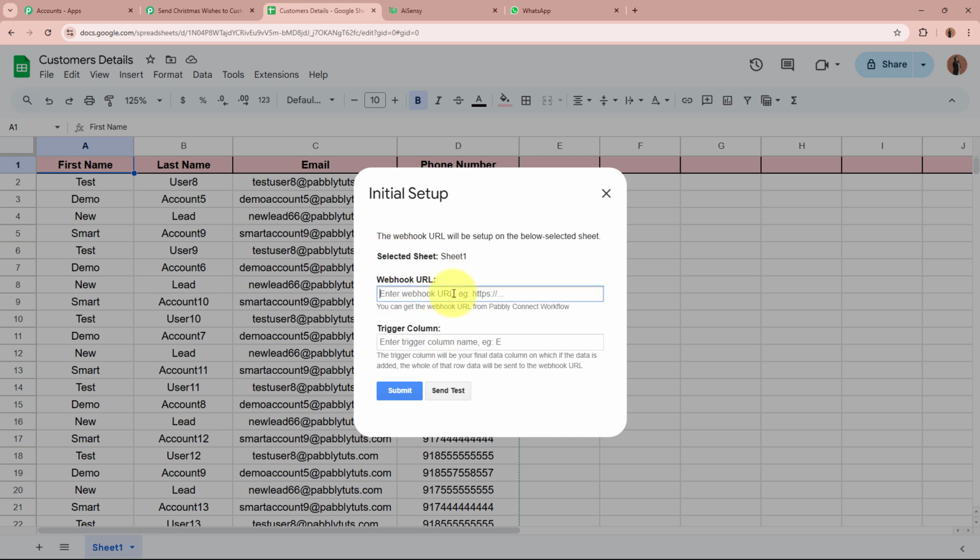For the webhook URL, we are going to paste the webhook URL that Pabbly Connect has provided us in the workflow, okay? And for the trigger column, what is it? The trigger column will be a final data column on which, if the data is added, it triggers. So in this spreadsheet, my trigger column is going to be column D, because in this column the final data of my customers' details is going to be added. So for my trigger column, I'm going to select column D, okay?